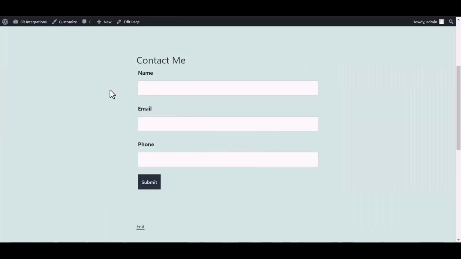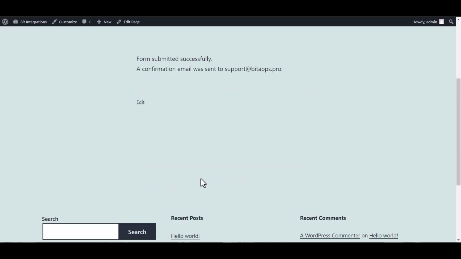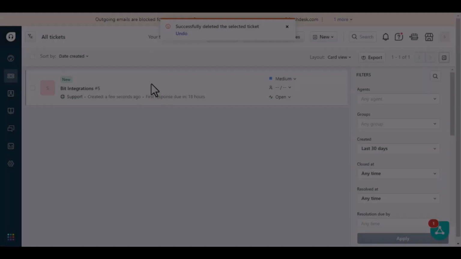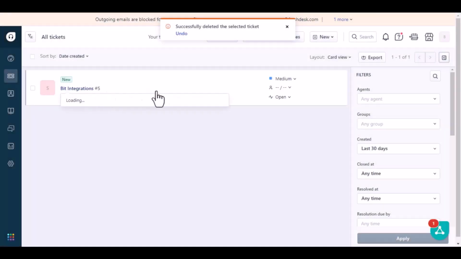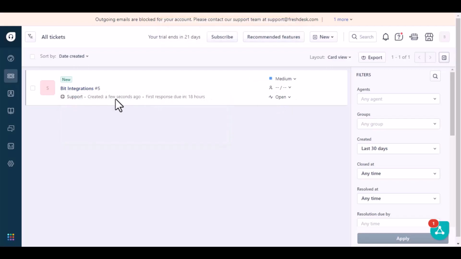Go to the Ninja Forms page and fill in the form. Submit it. Form submitted successfully. Now go to Freshdesk. Here is the data that came into Freshdesk through the integration.